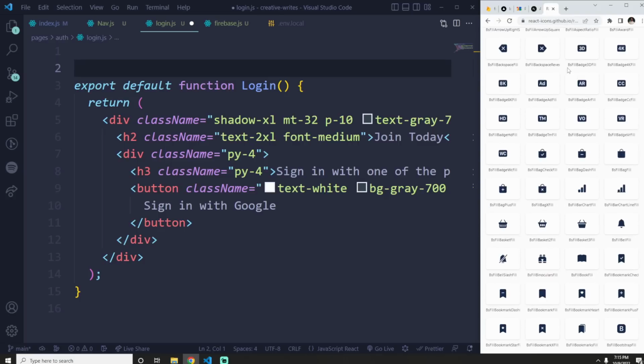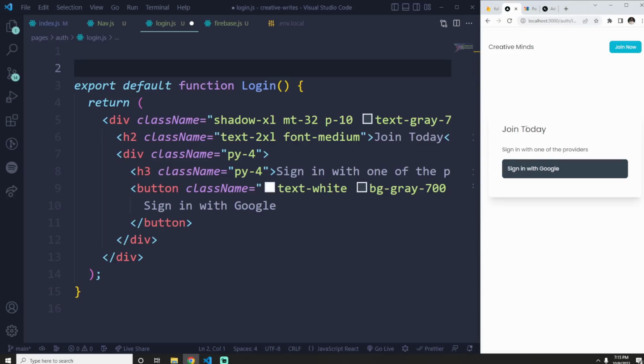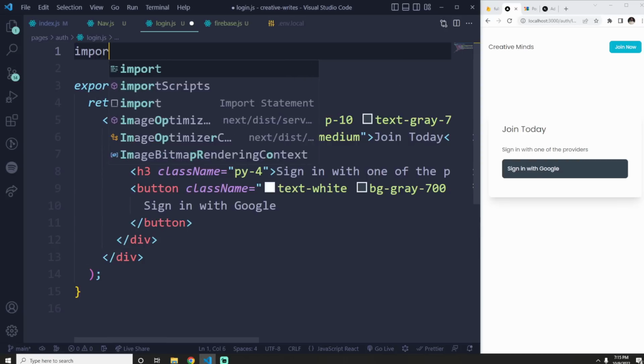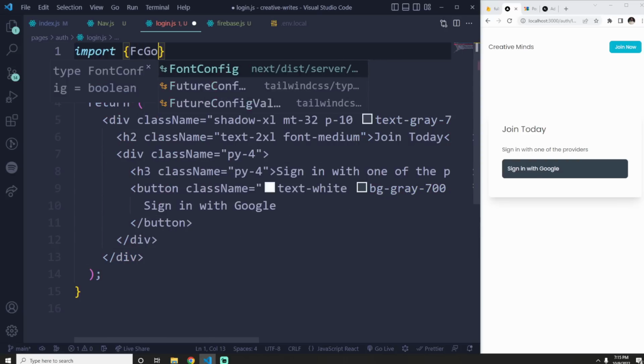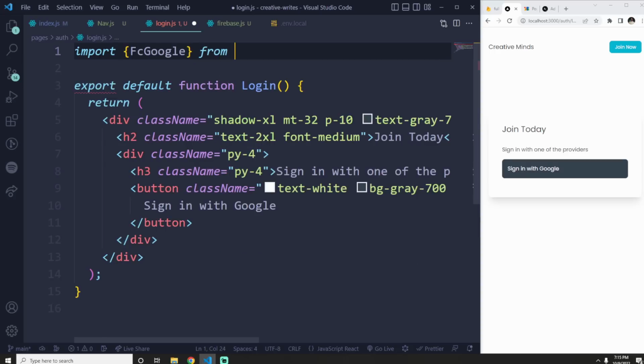Cool. Okay, so we're gonna import the Google one that I found. So the way you do that is at the top here, just say import FC Google from React icons FC.